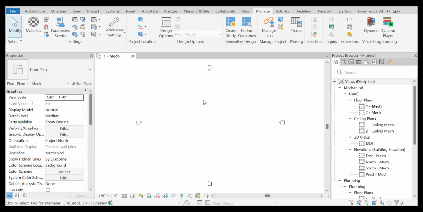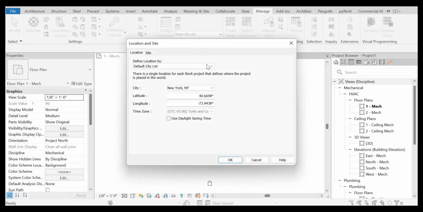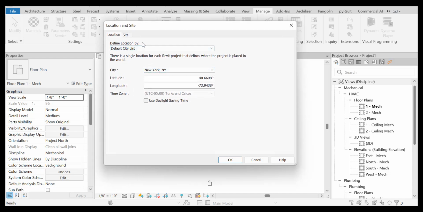So for that, first of all, you can select the location of our project. Here in the Manage tab you go to Location. Here you see this is the Project Location panel, and you can select the Location icon from here. After selecting this, you see this is Location and Site. Here we have two methods of defining our location.